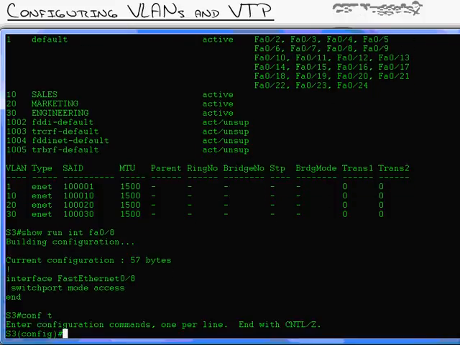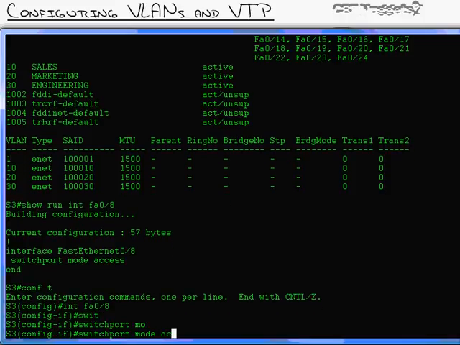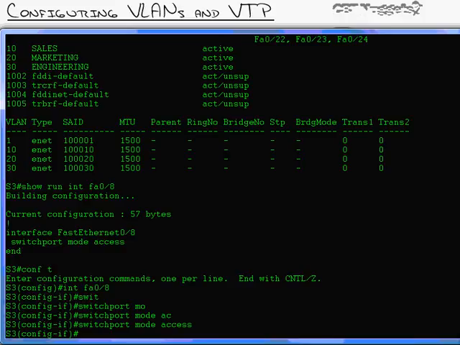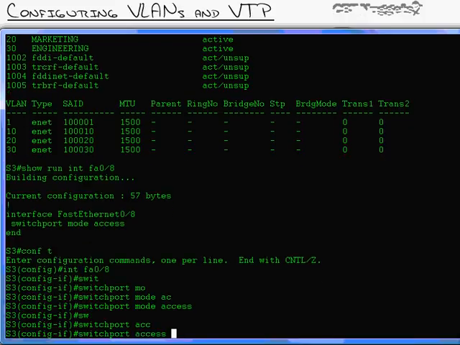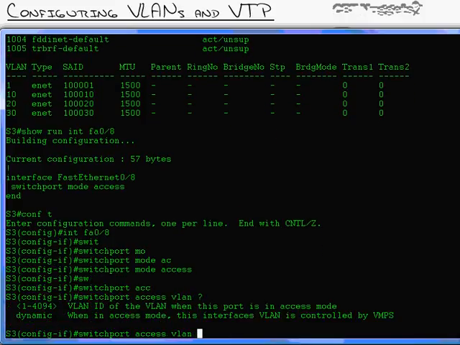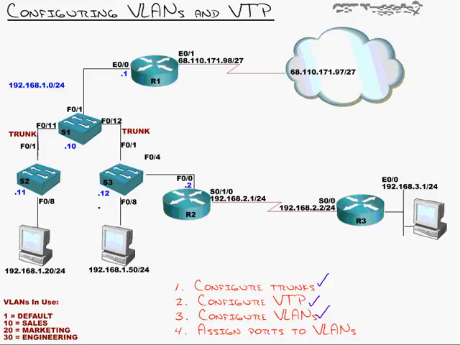The way we do that is get into global config mode, into interface FastEthernet 0/8. Usually I'll type in switchport mode access, but we've already got that in there, so that's okay. So I'll type in switchport access. Since this is an access port, it is going to access, and then I just type in vlan and what number of VLAN I'd like it to access. So I could say VLAN 10. Enter. Now at that point, I have now moved this PC into a new VLAN.